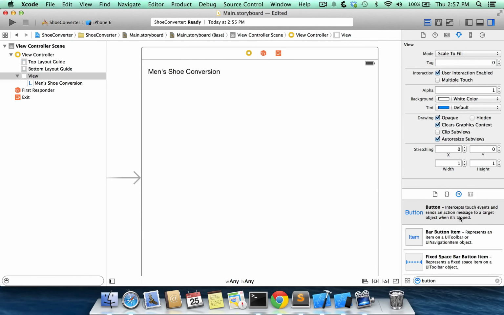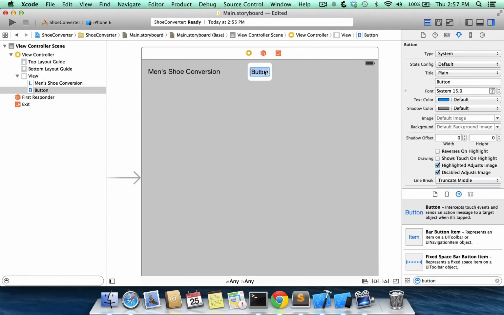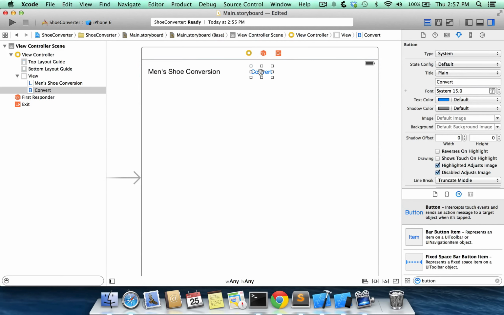And let's add a button. We can just drop a button kind of in the right-hand corner here. I'm going to do this towards the center because I'm going to be deploying this to my iPhone. And let's give this a title, convert. I can just double click in, or I could have changed this inside of the attributes inspector as well here.